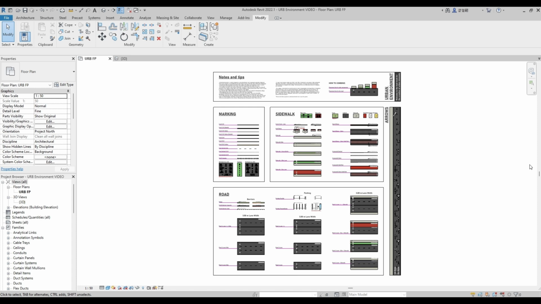Welcome to the Urban Environment System for effortlessly creating road components using the railing tool. This video will show a preview of all the components and then demonstrate how to use them. All elements are divided into three main categories: road, sidewalk, and markings.